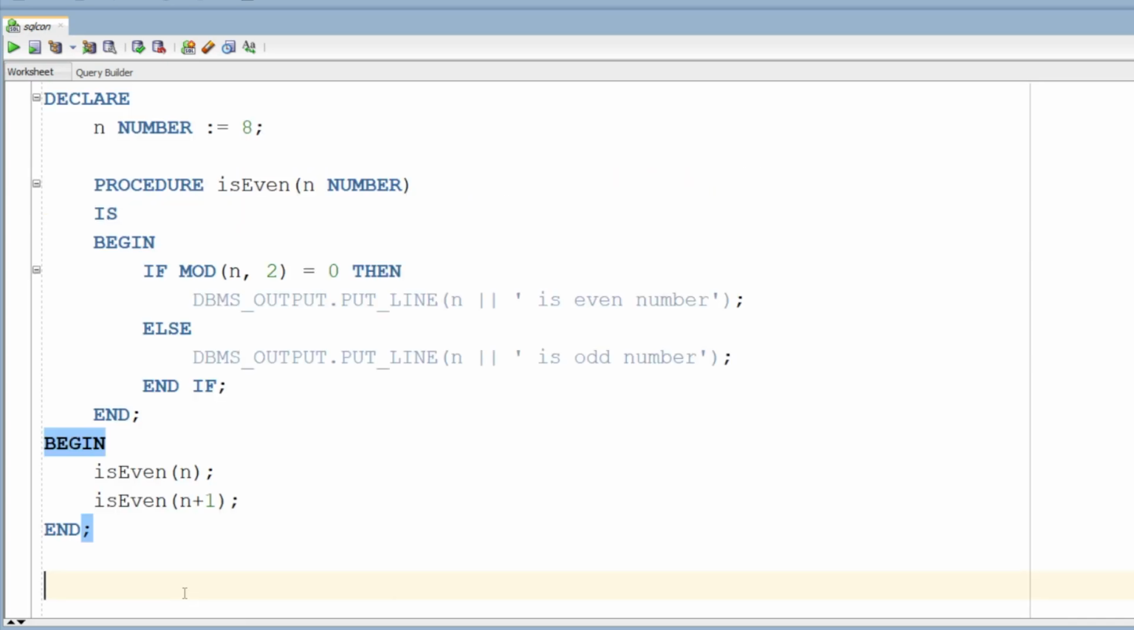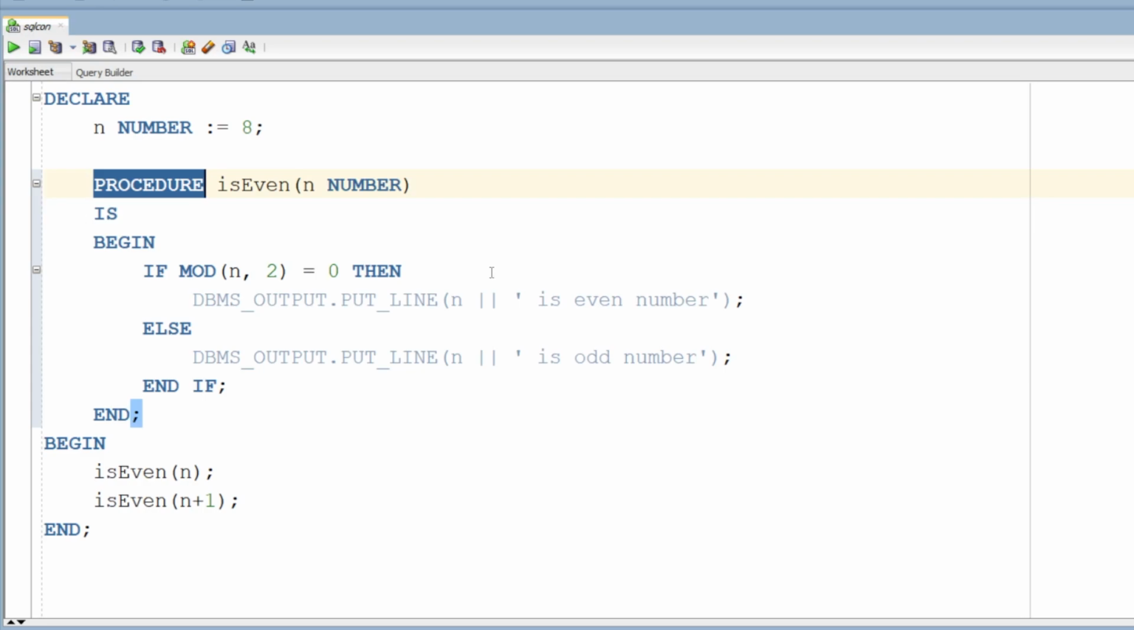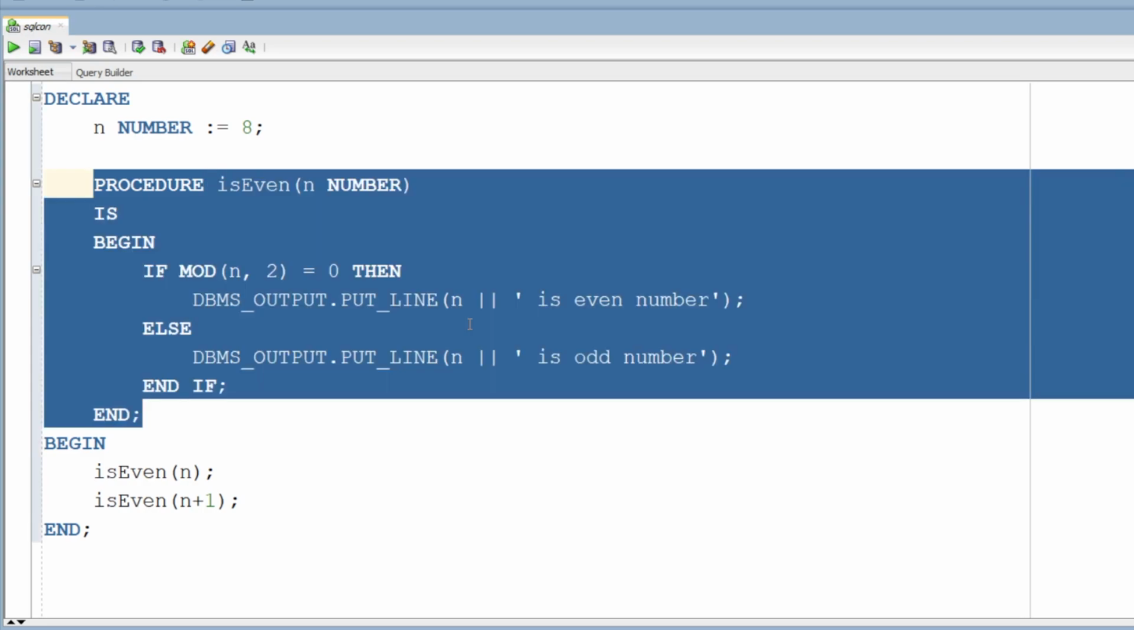Here I created one example to demonstrate the local procedure. I declared a number n with the value 8. Then I declared the local procedure. You can see there is no create keyword before the procedure keyword. The working of this procedure is to check if a number is even or not.